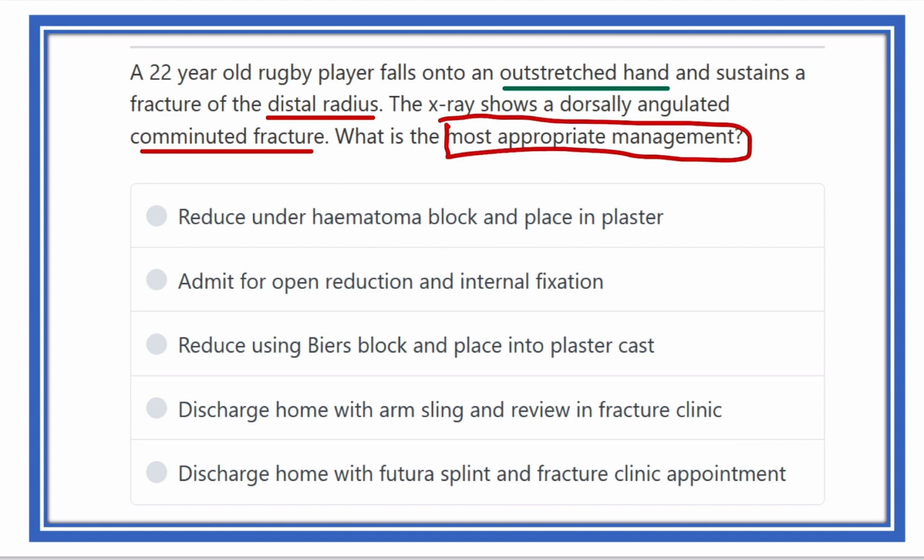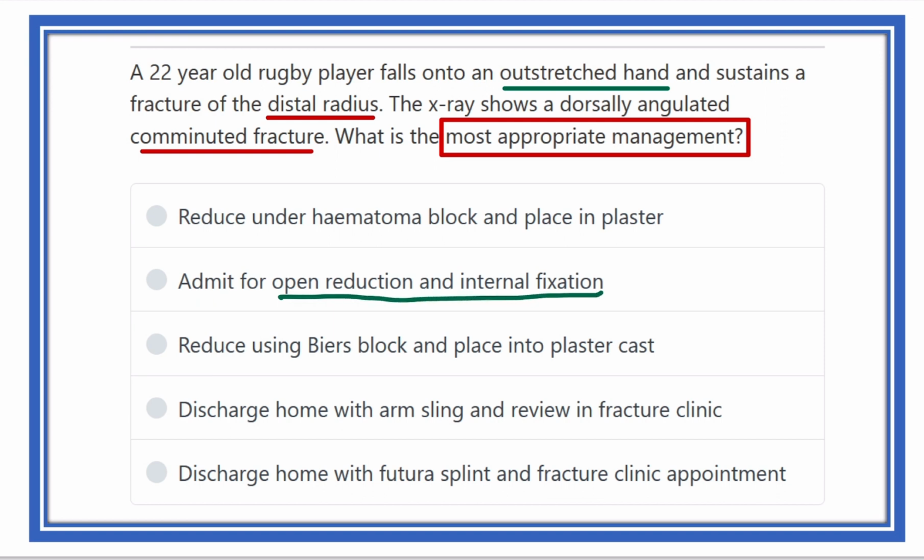Here the options are: reduce under hematoma block and place a plaster; admit for open reduction and internal fixation; reduce using Bier's block and place into a plaster cast; discharge home with sling and review at the fracture clinic; or discharge home with a futura splint and a fracture clinic appointment.